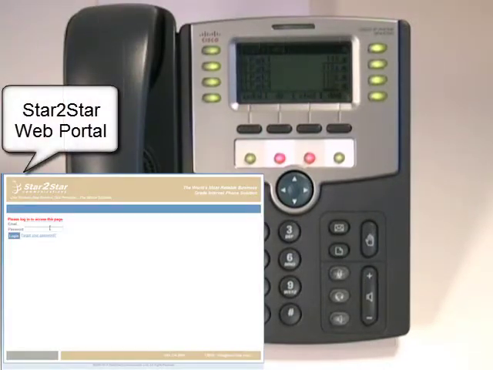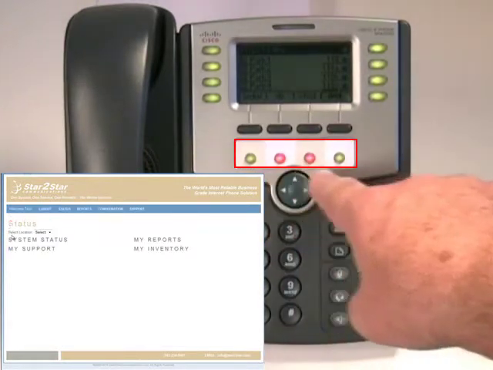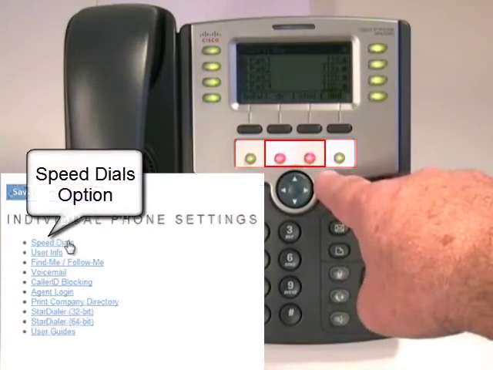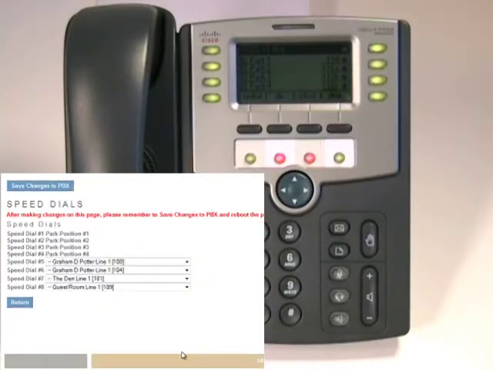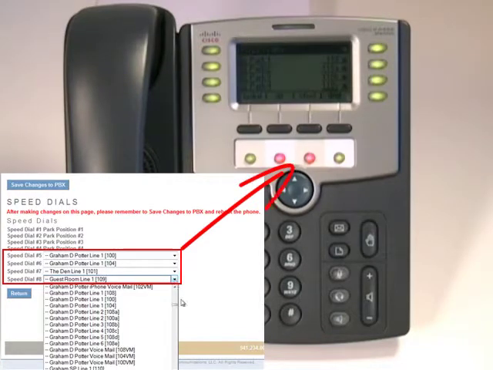Using the Star2Star speed dial feature in the web portal, you can program the 4 busy lamp field buttons here. You'll notice these 2 are illuminated to indicate that calls are in progress on those local extensions. You can monitor the presence of local extensions or simply enter frequently dialed numbers.